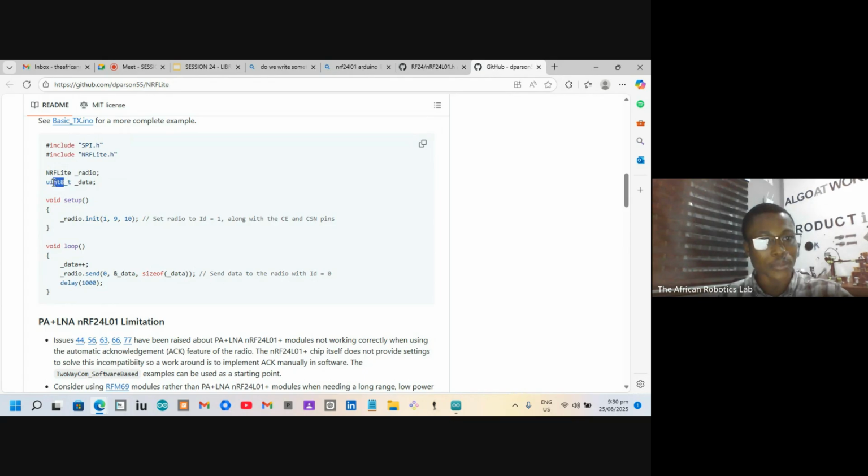This thing we are seeing here, uint8_t, an unsigned 8-bit int, is just a data type. It's just like writing unsigned int or something like int. So do not get confused about this. They just created a variable that is going to be storing the data. And then they came into the setup part of their code, and they wrote the name of the object, the special name that they gave to the object, radio.init.